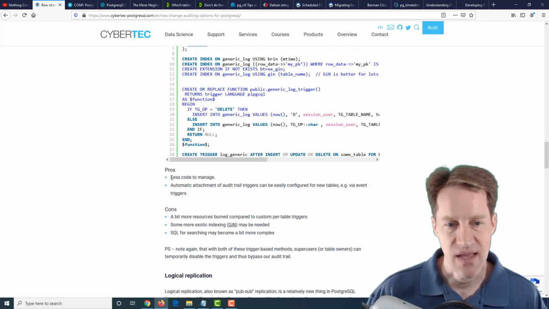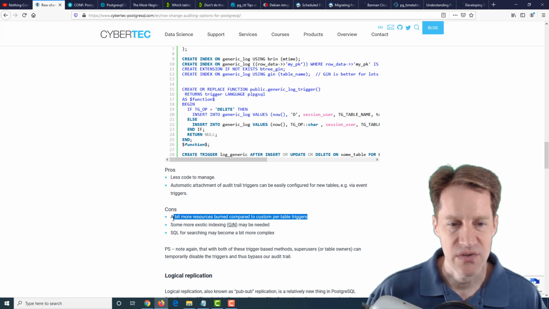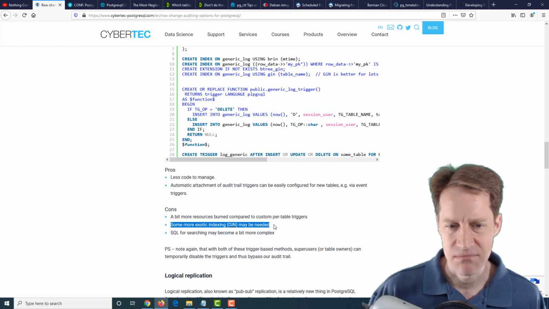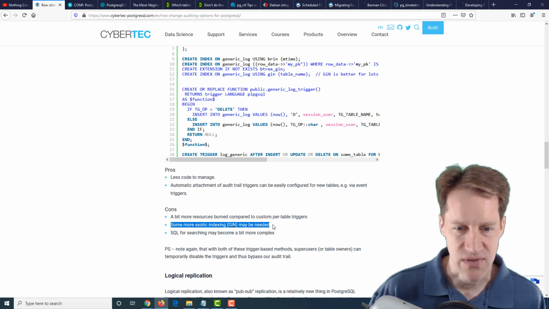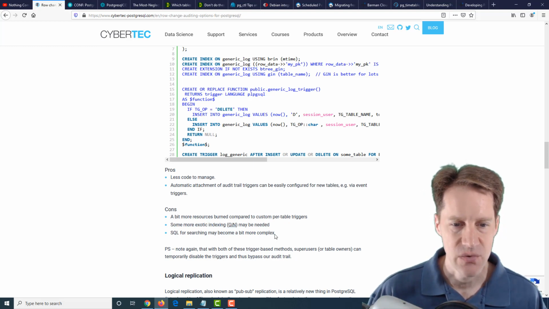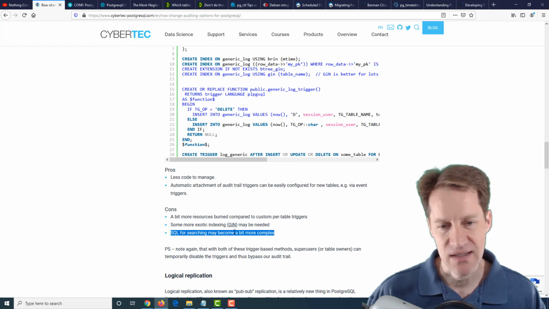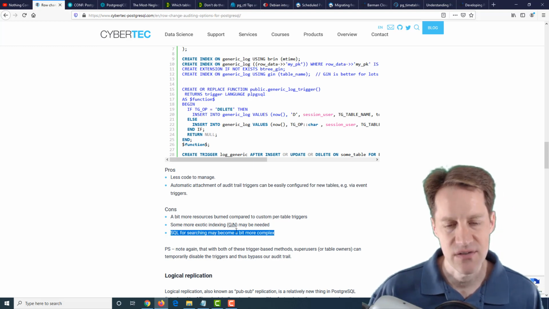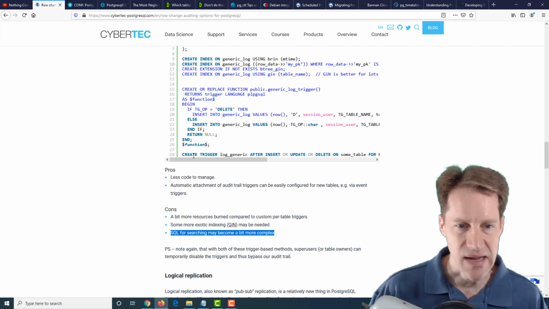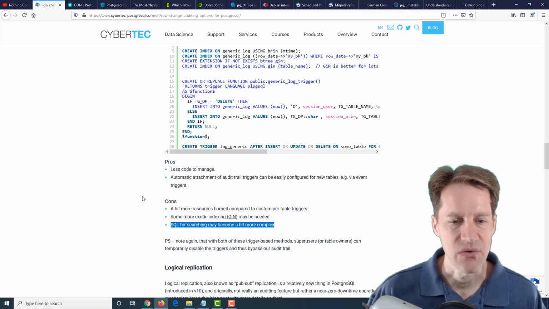Now, the pros of this are that there's less code to manage, and automatic attachment of audit trail triggers can be easily configured for new tables. Now, the cons are it is a bit more resource intensive to do this method. It says some exotic indexing, GIN, may be needed. I don't necessarily know if that's too much of a downside. And SQL searching may become a bit more complex. Again, working with JSONB fields takes a little bit more work, but it's not so bad. So I personally kind of like this approach.